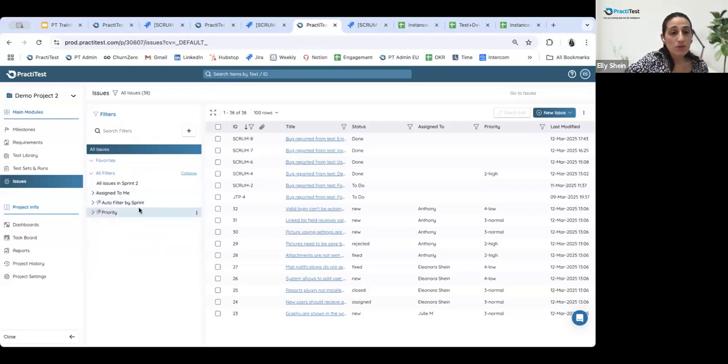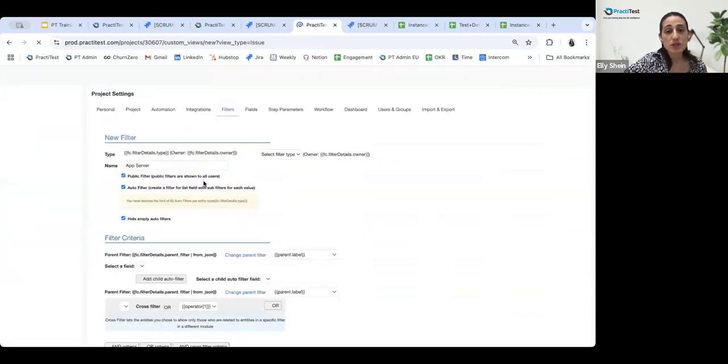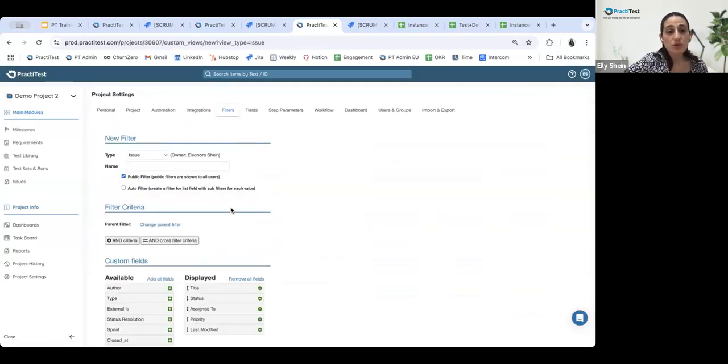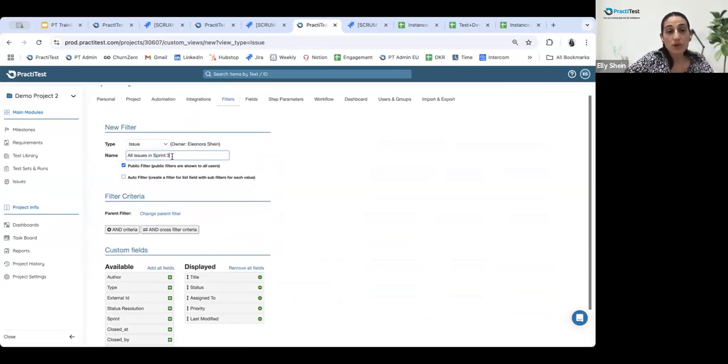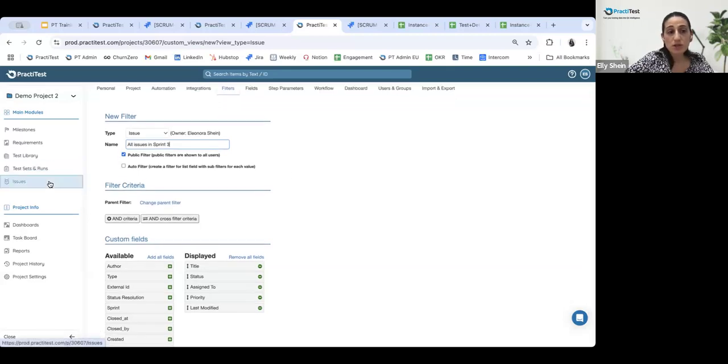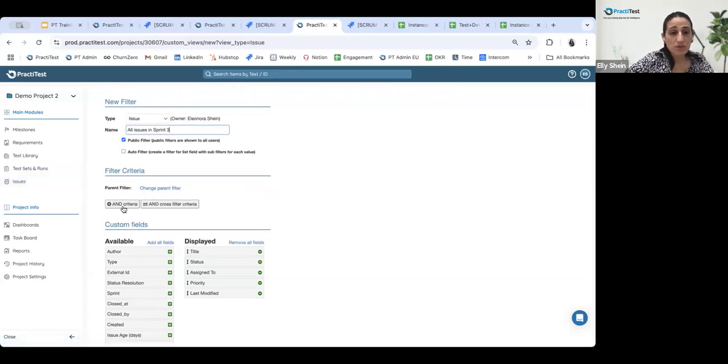The filtering option that I wanted to show you in relation to issues is a cross filter. For example, if I want to see all issues that were reported from sprint number 3, I can call this all issues in sprint 3. Because we don't have the sprint field for issues, we have it defined for the test sets and runs. We can use the filter from this module in issues to filter out the issues entities.